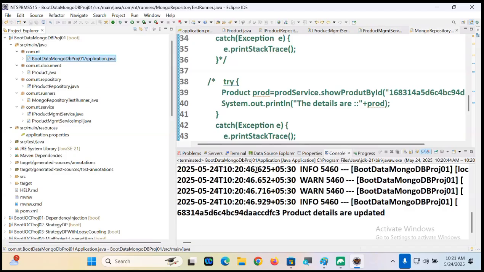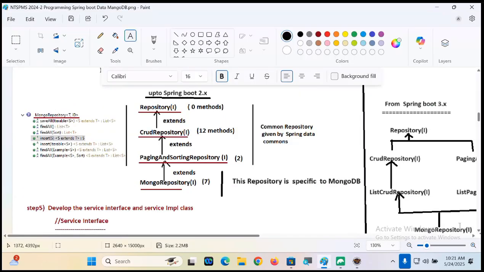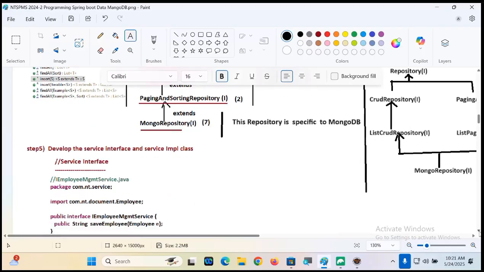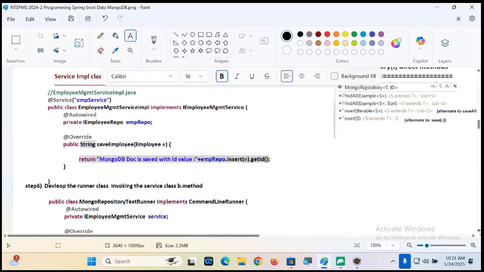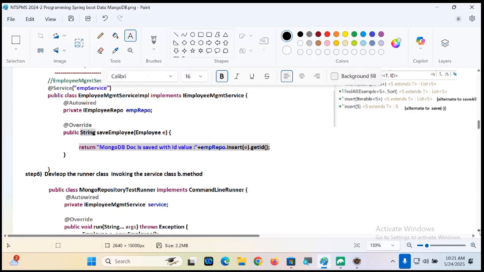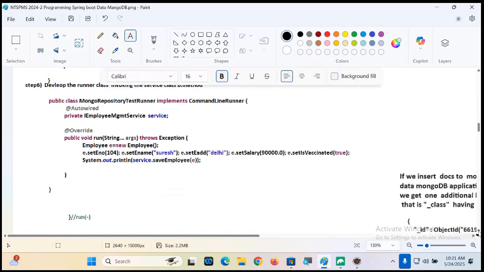Here, simply, product details are updated. What details are updated, guys? Product details are updated. Are you getting my point there, guys? Product details are updated. Super. Definitely, solidly, what is there? Product details are updated. So here, a lot of methods are there.